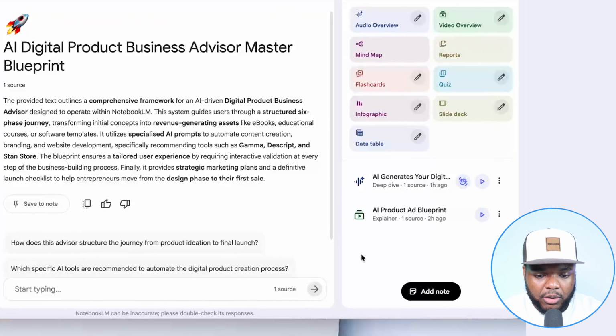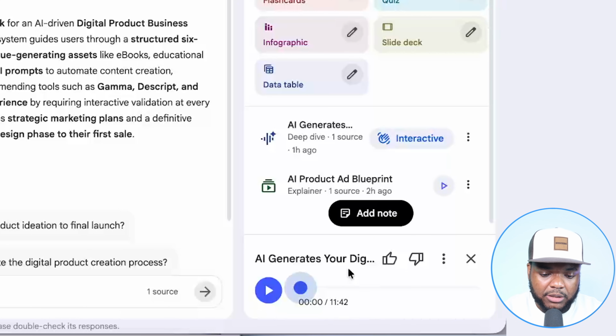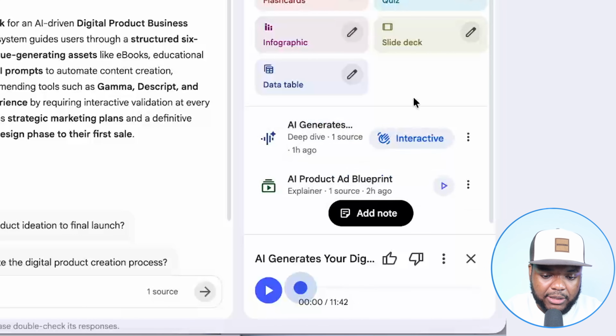And if we just go back over to the podcast that it was able to make, I want to show you how interesting this one is. So if I just open it up, as you can see, it was able to come back with a completely free, almost 12-minute podcast episode. But the most interesting thing about this, I would say, isn't the fact that you get a custom podcast, but you're able to actually interact with it.